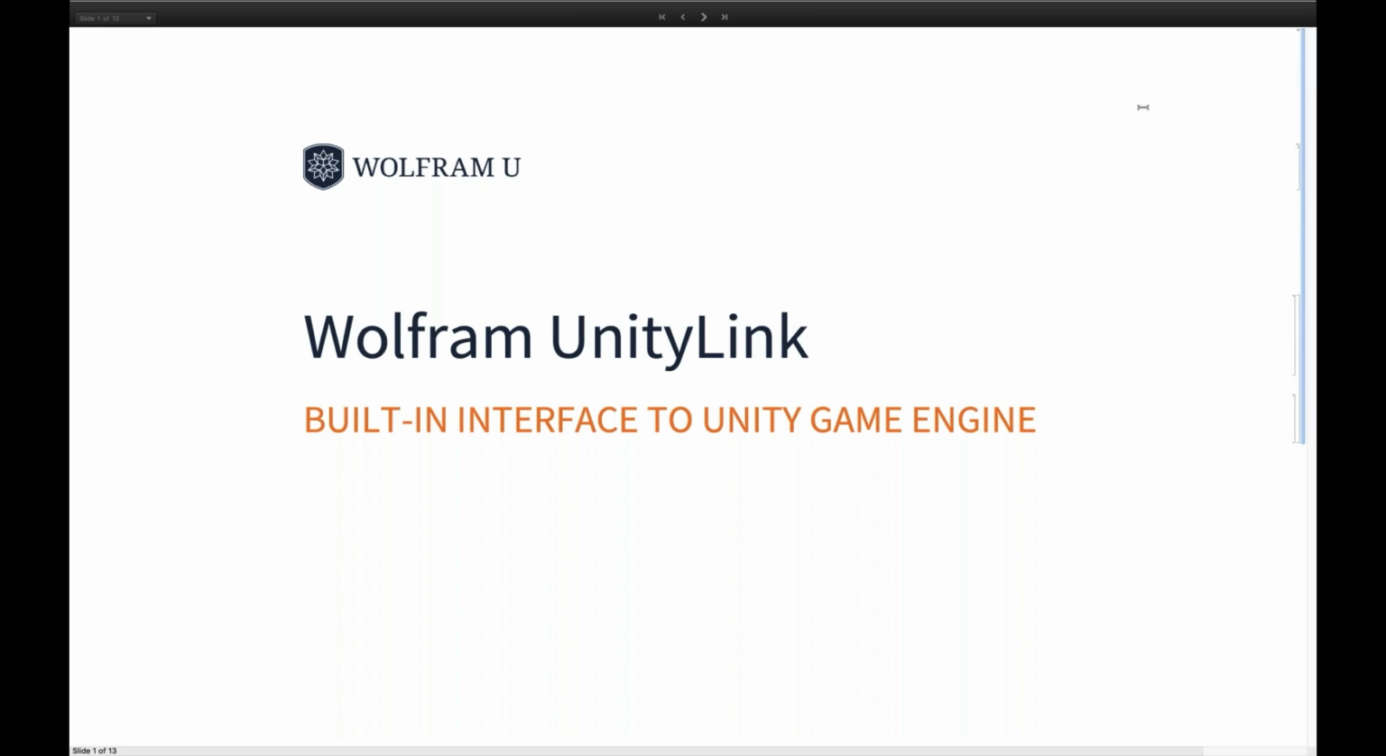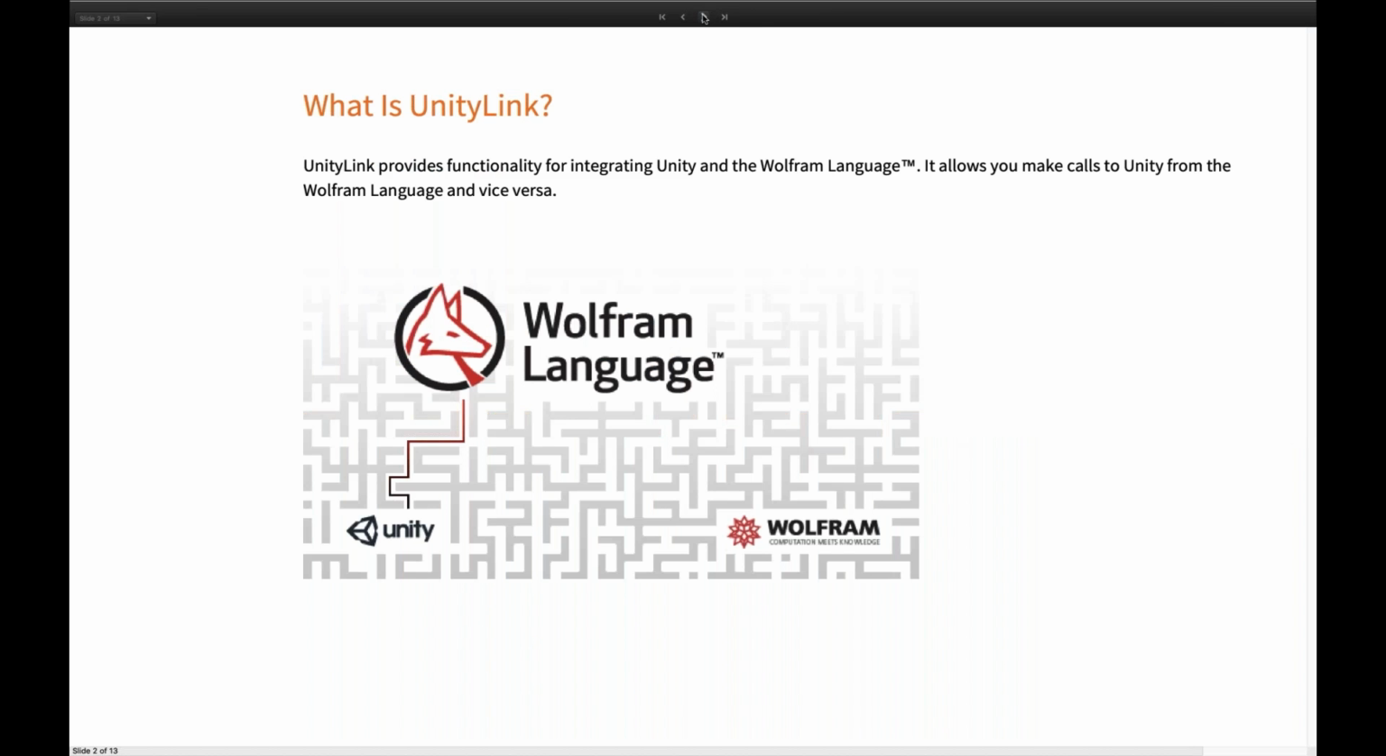Thank you, Suba. I'm going to present Unity link, which was introduced in version 12. What's Unity link? Unity link is essentially a built-in package in the Wolfram language, and it provides you functionality to integrate Unity and the Wolfram language. It's a bidirectional link. From Unity, you can call Wolfram language functionality, or from the Wolfram language, you can fully control Unity.